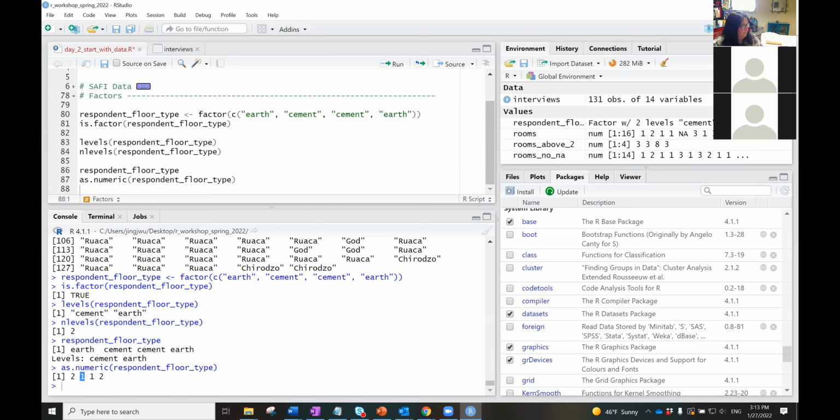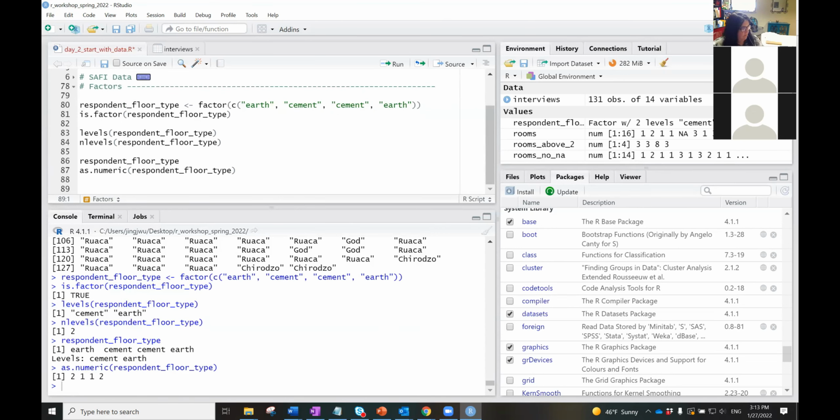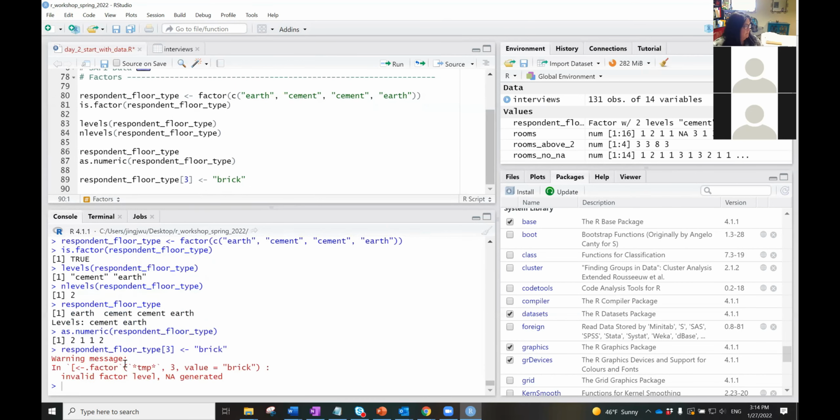So if we add a new value beyond levels, we will receive a warning message. Okay, so we can see an example here. Let's say we already know respondent floor type. We know our third element is cement. But now we want to assign it as brick. When we run it, we receive this warning message: invalid factor level, NA generated.